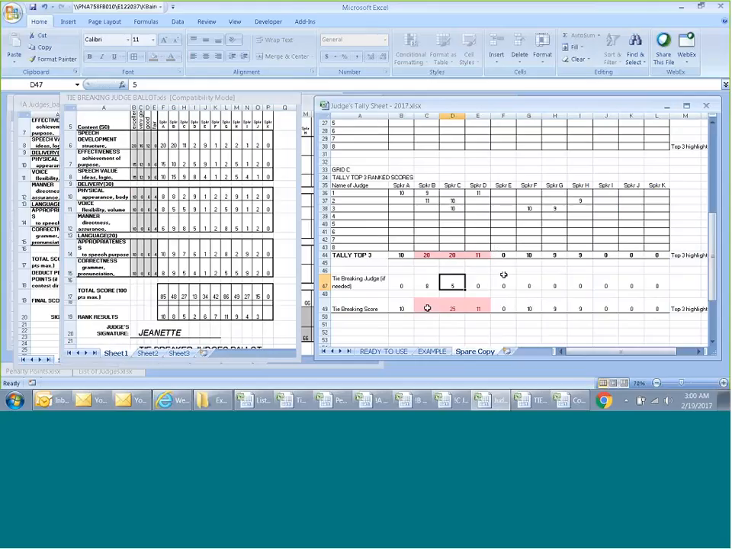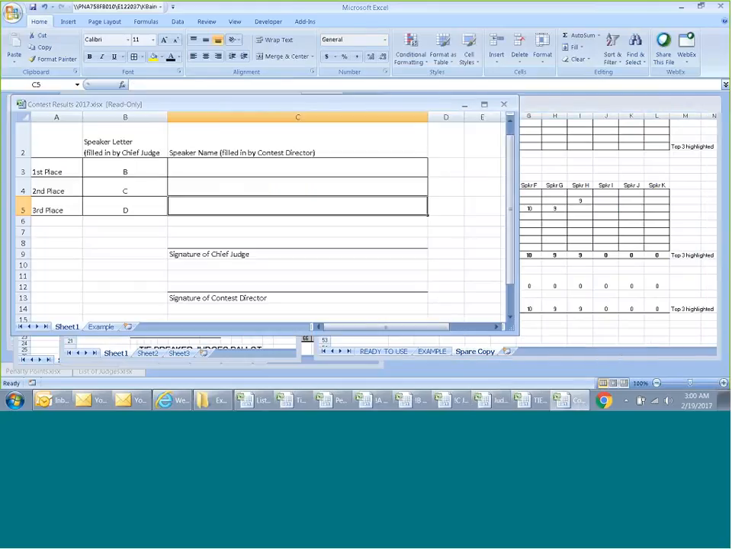Now we have a clear first, second, and third place winner, B, C, and D. So you'll fill that information out on the contest results form. The chief judge will sign it, and you'll give that to the contest director. That's me. I will use those letters to cross-reference to the students' names, fill that out, sign it, and give it to the Master of Ceremonies so he can announce the contest winners.